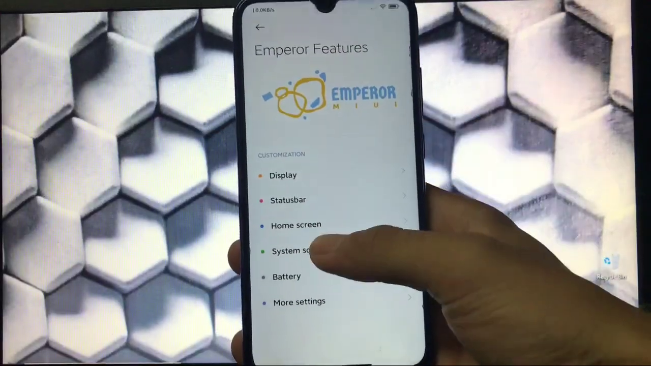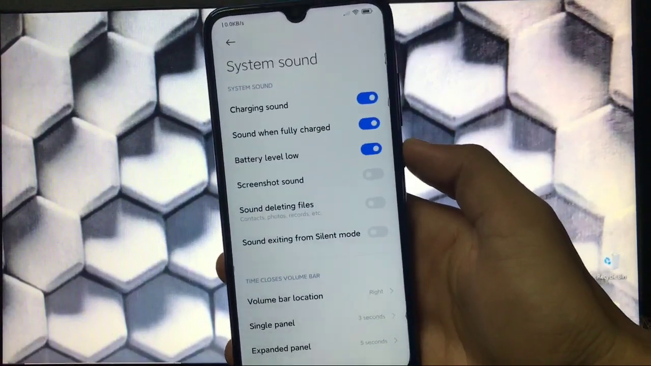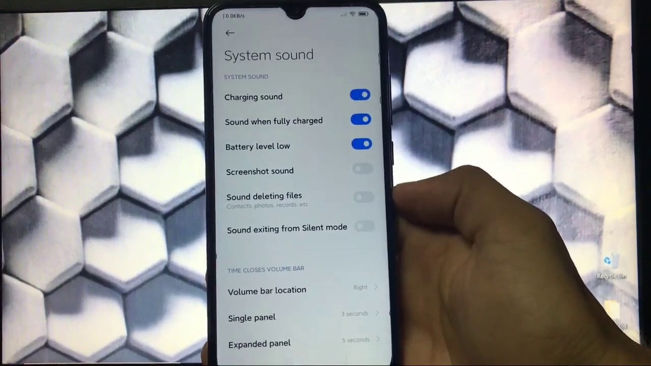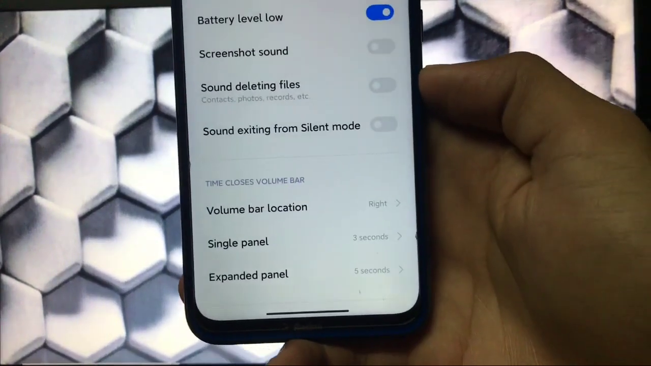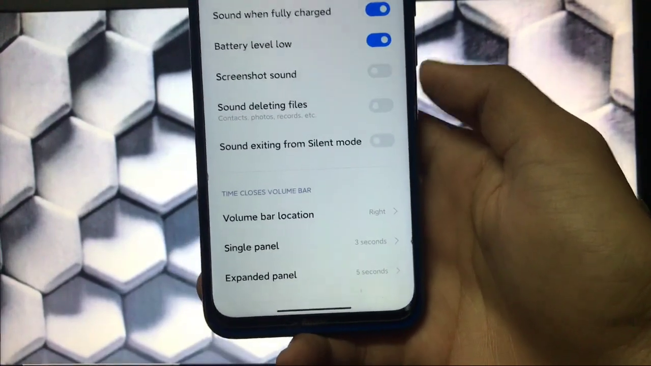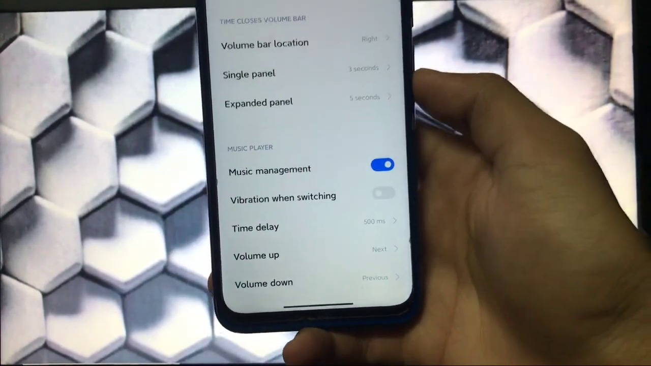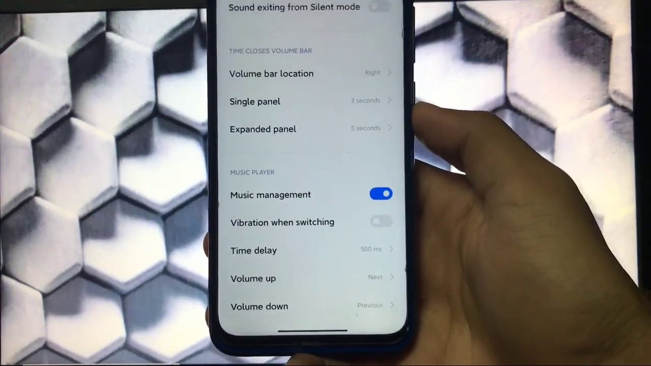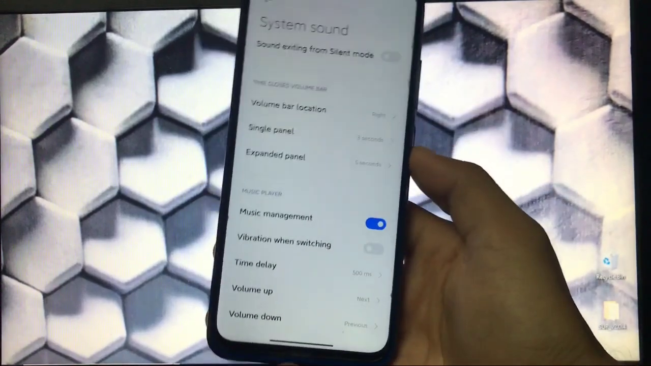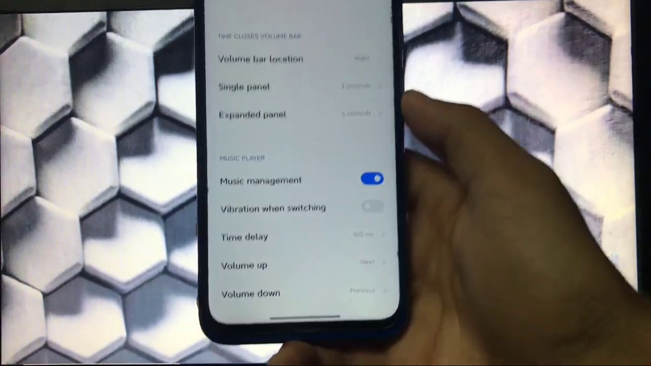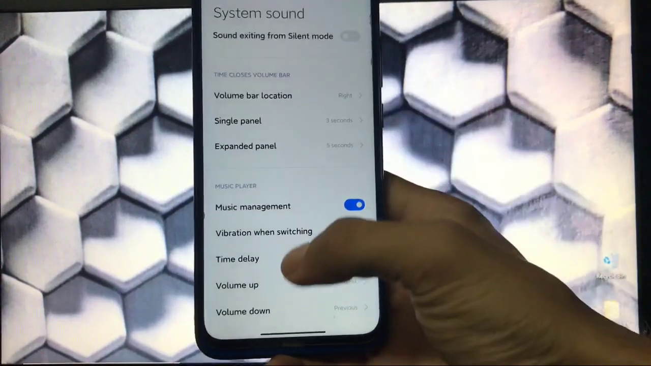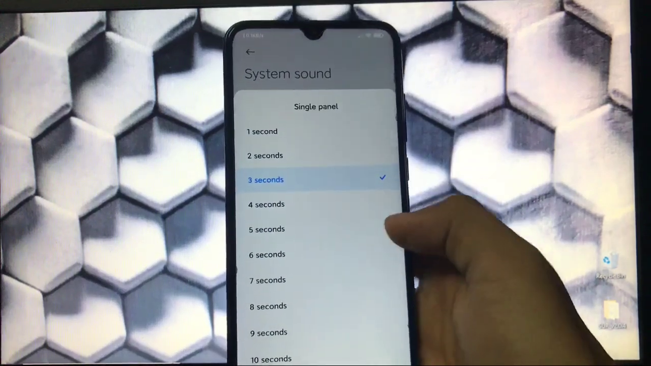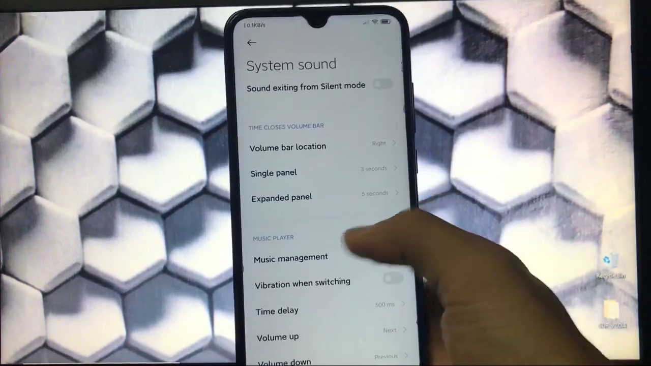Some other things include system sound, where you can customize the charging sound. You can enable or disable the charging sound. You can choose the screenshot sound for deleting files, and volume bar customization options. Volume bar customization to location, and here you have some music player customization options also. You can simply manage your music by pressing your volume keys for some time, and you also have the choice of volume up and volume down. You can customize these gestures from here. This is a very helpful feature for some kinds of users like me, so this is kind of an interesting thing.